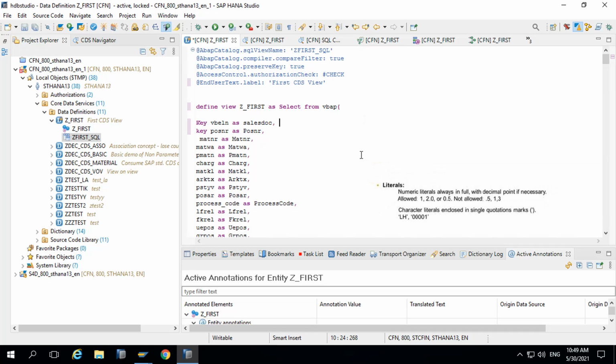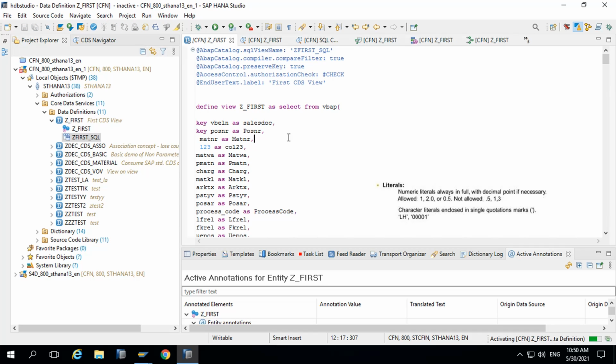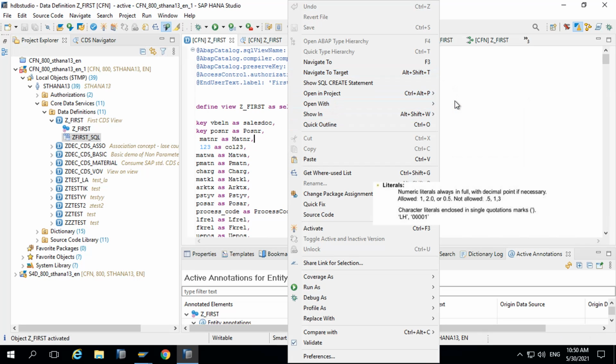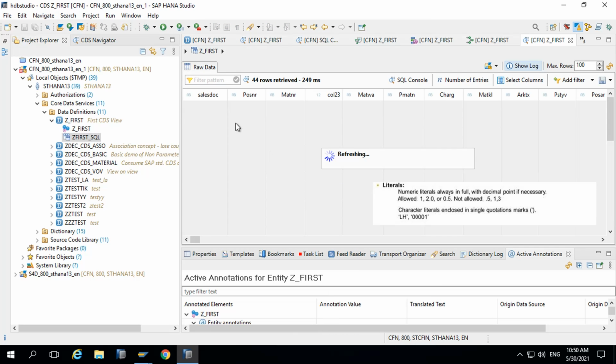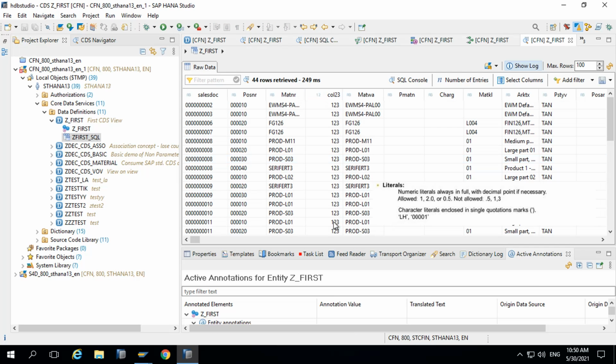Literals, you have to make sure while defining literals like constants. For example, if I write like 123 as column 23, for example, and I say comma, so this is okay. I can activate this, and when I preview this, it will simply work. It will have column 123 with the constant.